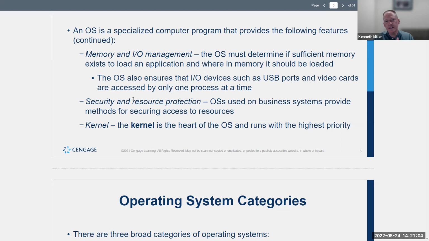And then the biggest part, and probably the main part of an operating system, is the kernel. And the kernel is known as the heart. So here it says the kernel is the heart of the OS and runs with the highest priority.